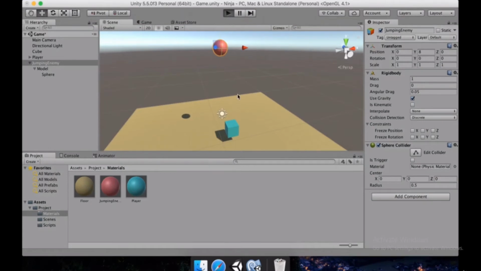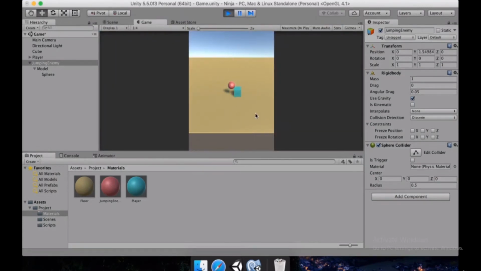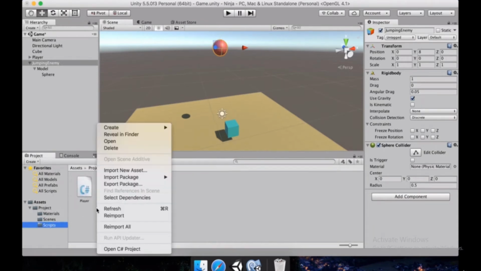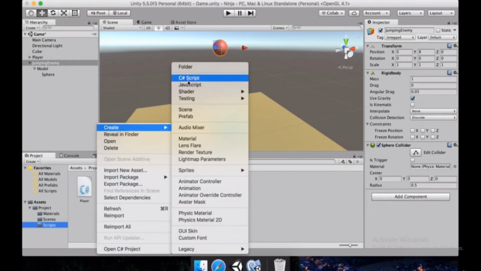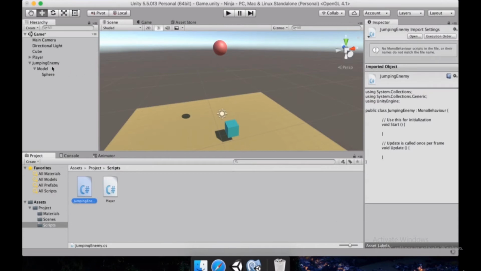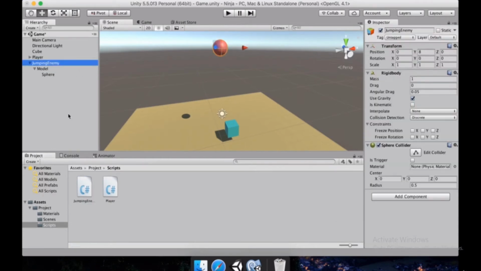Now, if we press play, the jumping enemy should fall in the player, and we can even hit it like this, to make it move. But what we want to do is, if the jumping enemy touches the floor, we want to make it jump. Actually, if it collides with anything, we want to make it jump. So what we're going to do is, scripts folder, right click, create, C# script, and this is going to be jumping enemy.